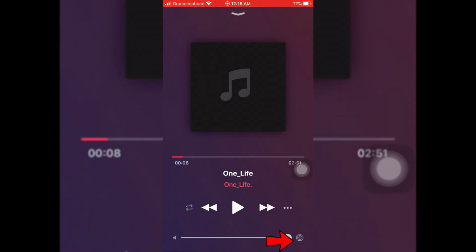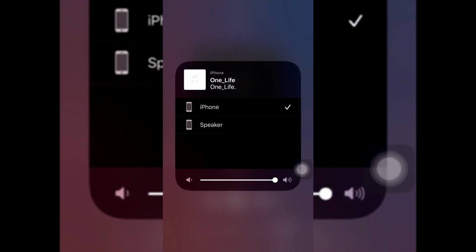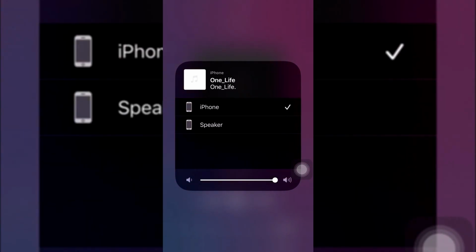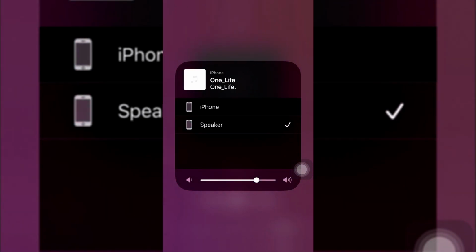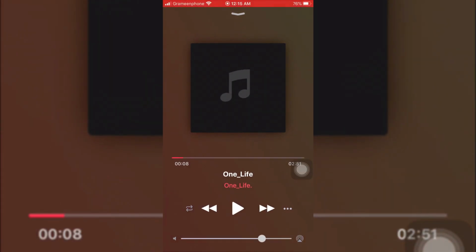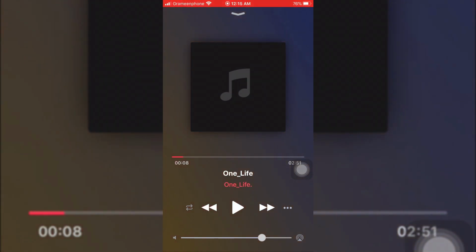Here you can see one icon. From here you can switch your listening mode. You can select speaker, or you can select the icon which you want. So in this way you can input songs on your iOS device.